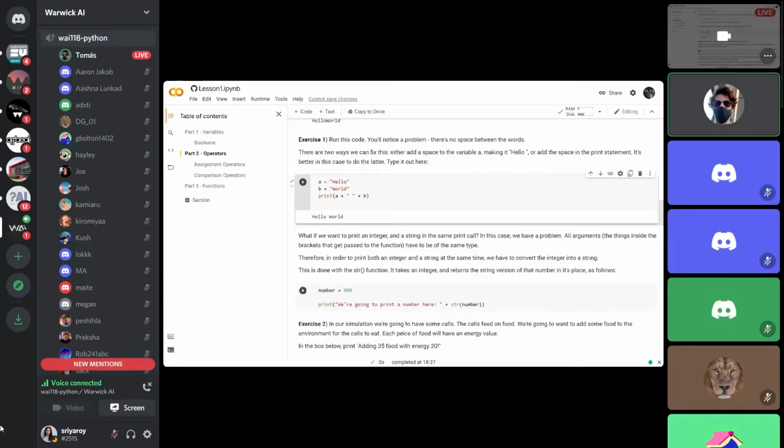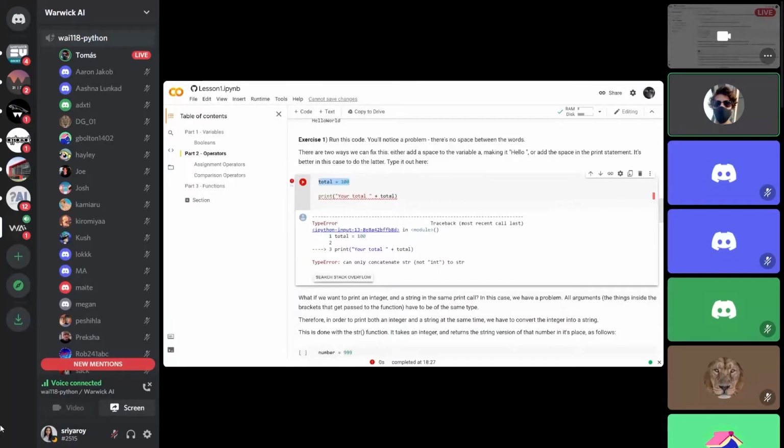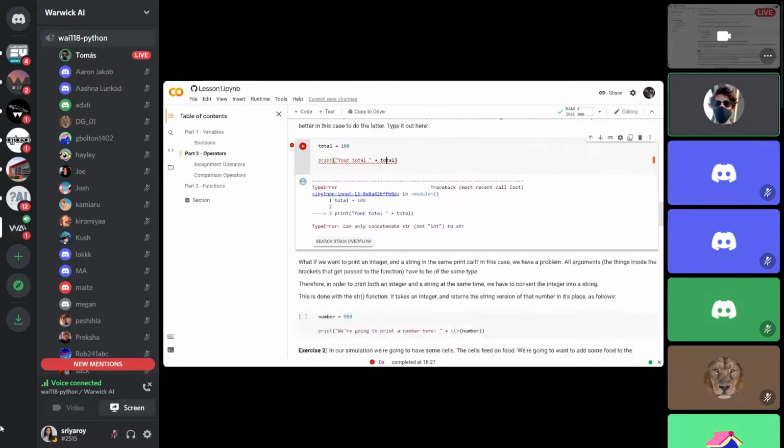because we know that total is of type integer, it's a number, and we have a string. So Python doesn't know how to join these two different types together. And what you need to do is change total to be a string, because we already know that Python knows how to join strings. So if you use the string function, we'll get the number and we'll transform it into a string.